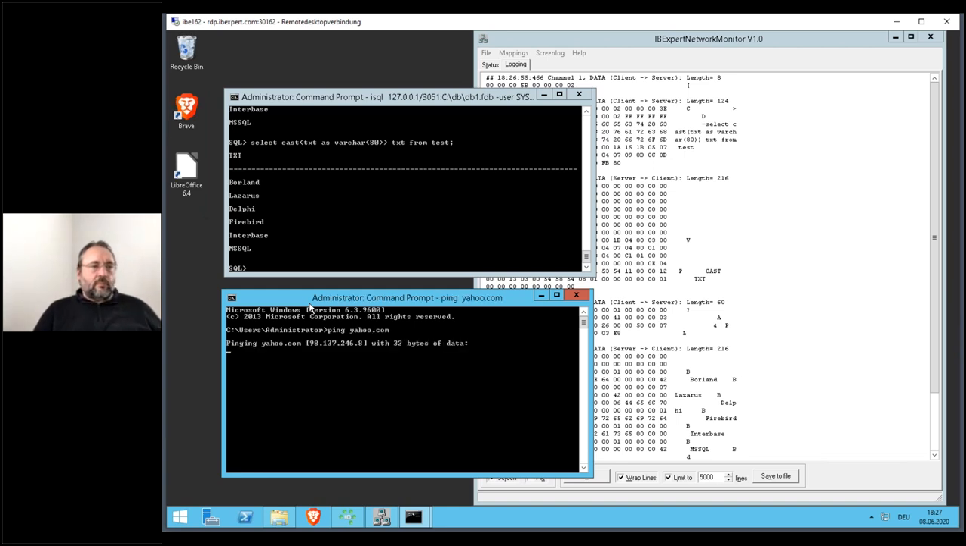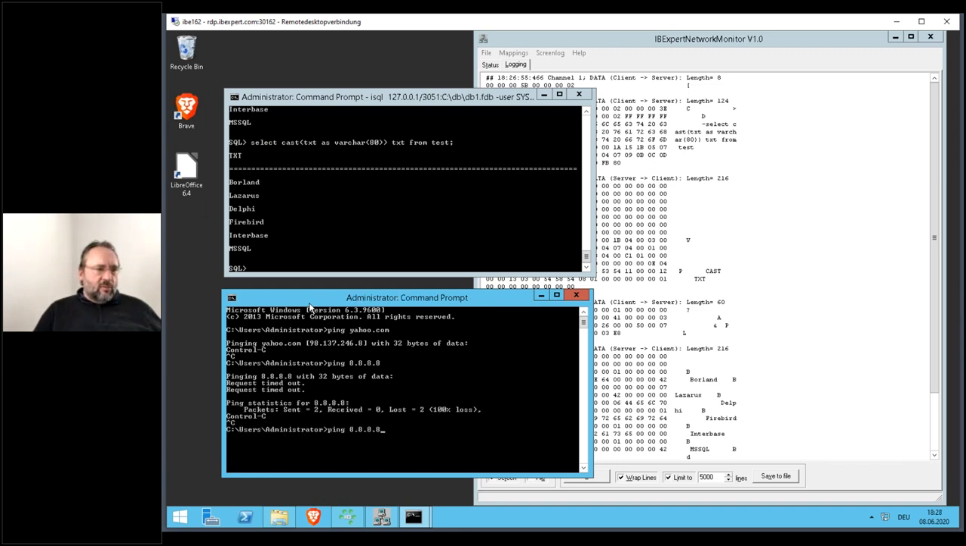Yahoo.com. They don't answer for a ping. Let's ping the good old Google DNS. It also does not answer. I think it could be a problem that my configuration currently does not allow pings to come back. IBExpert.com also does not answer, who cares? But you know what the pings and time in general will tell you.